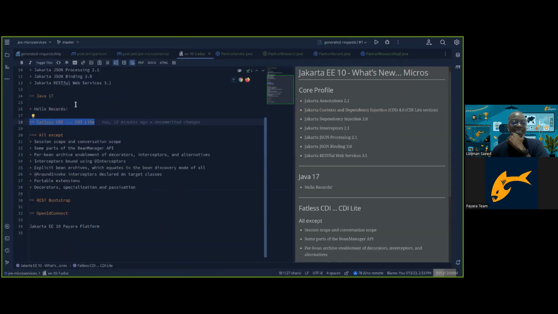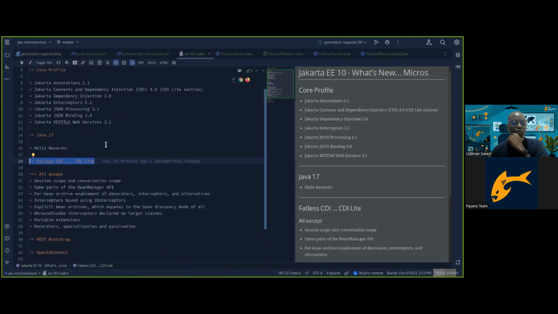Now, Jakarta EE 10 has CDI in different profiles as well. So we have core CDI, then we have CDI full, then we have CDI Lite. If you are using the core profile, then naturally you have the core or Lite CDI available in the core profile. The naming can get a little bit tongue twisting, but eventually you get the hang of it.